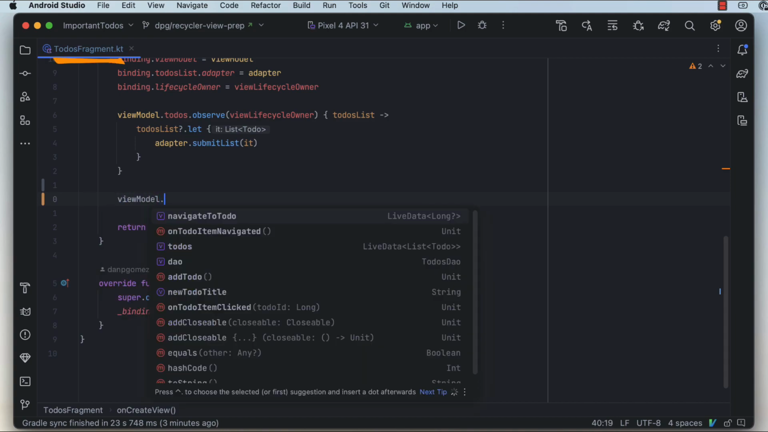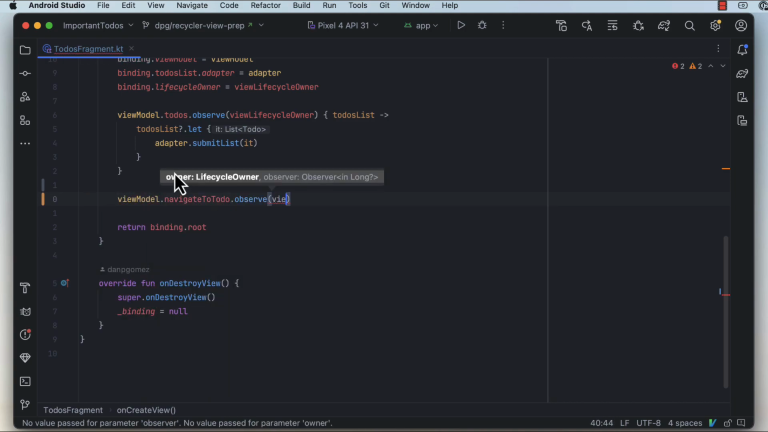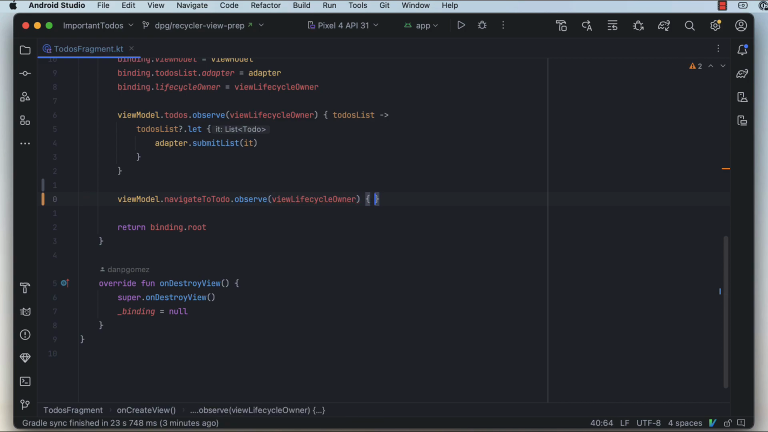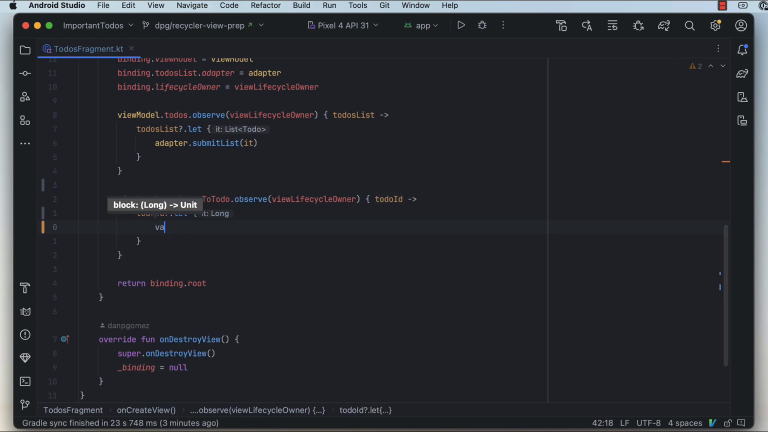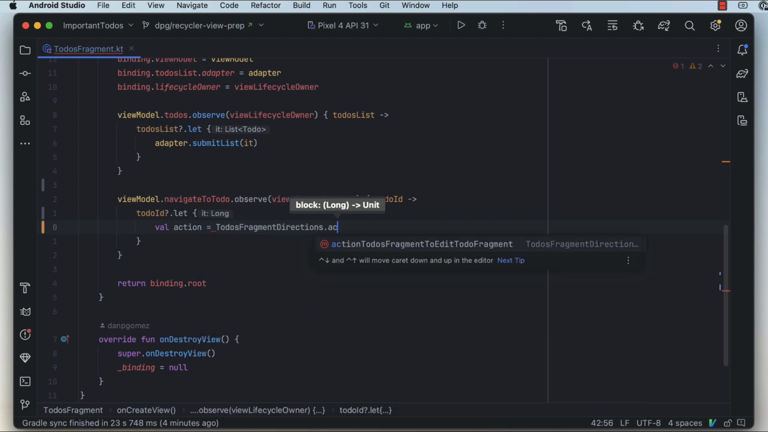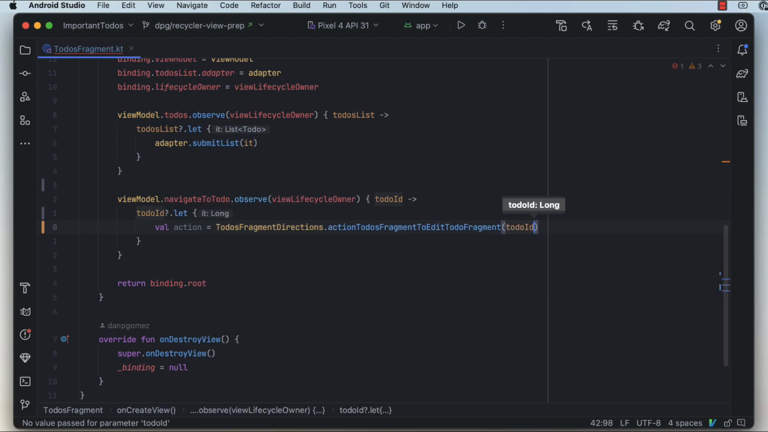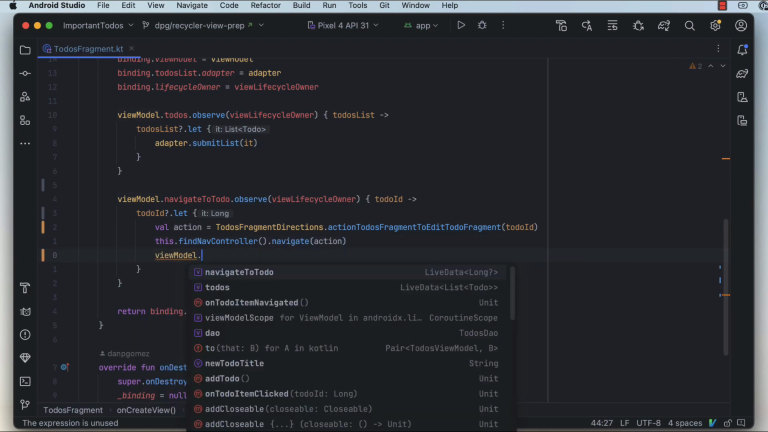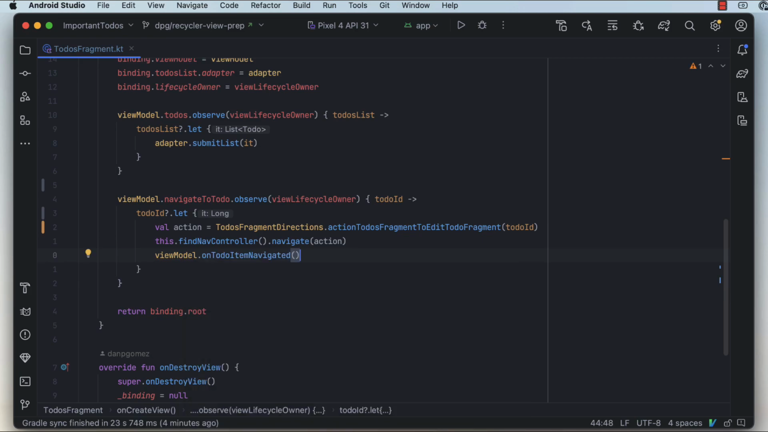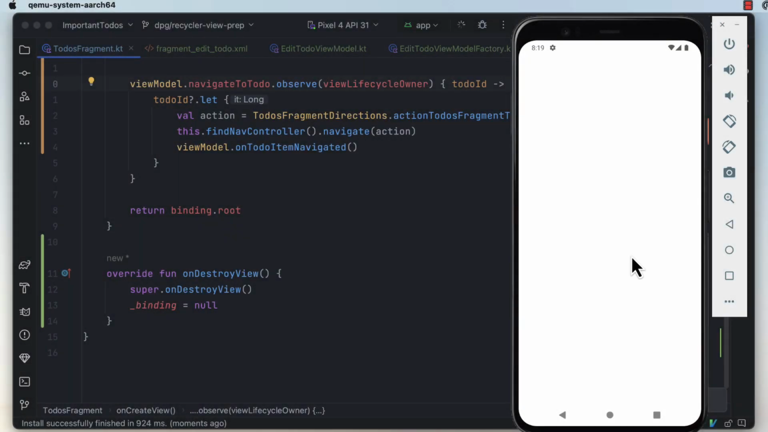Lastly, we also want to add a way to navigate to the Edit To-Do fragment when we tap on each to-do item. For this, we'll observe the navigateToToDo property from the ViewModel within our To-Dos fragment, and when it changes, we'll create an action using the navigation component, and we'll pass it to the navigation controller. And finally, we'll call ViewModel onToDoItemNavigated to toggle the value of navigateToToDo back to null.